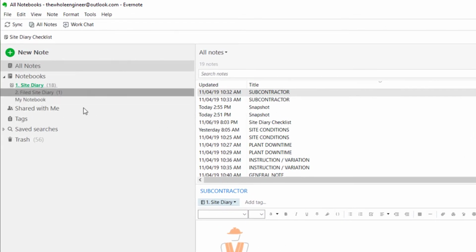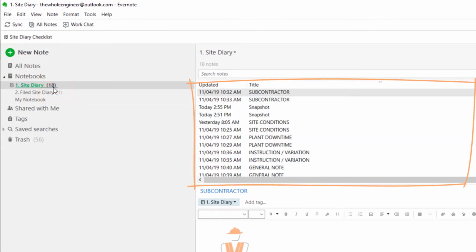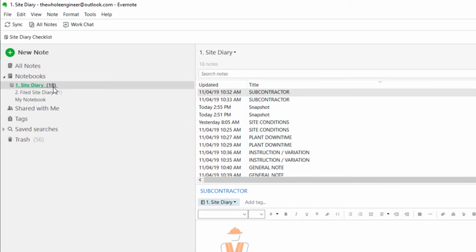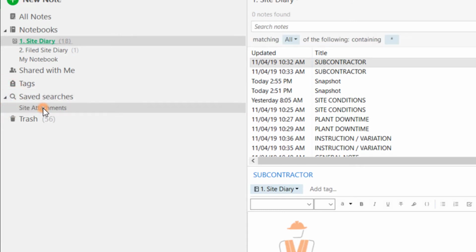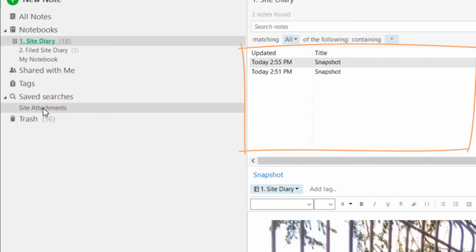Our site diary contains not just site photos, but entries about events such as plant downtime, which I covered in a previous video. We'll use the search we created, Site Attachments, to find our site photos amongst the diary entries. You can find the search listed under Saved Searches in the left panel. Clicking it returns only those notes with an attachment, i.e. those with site photos.